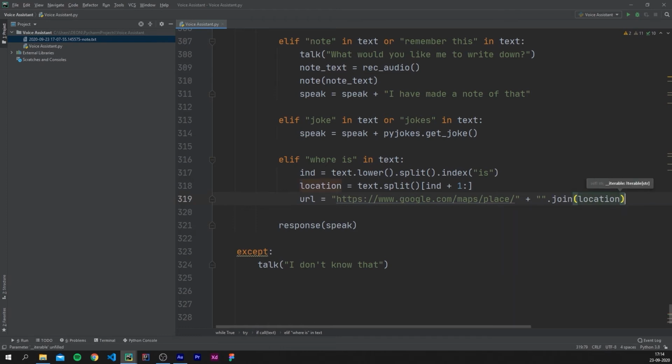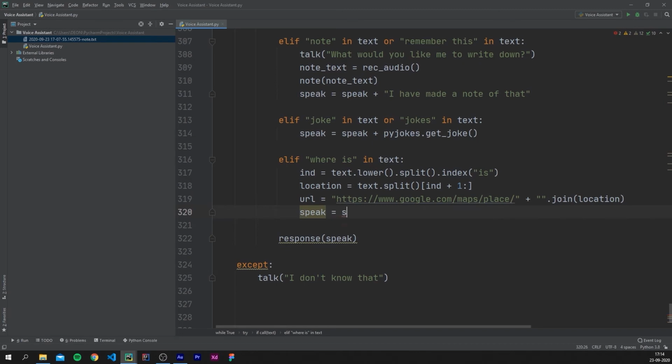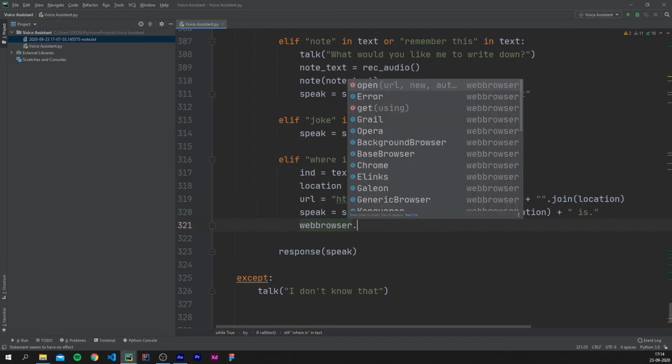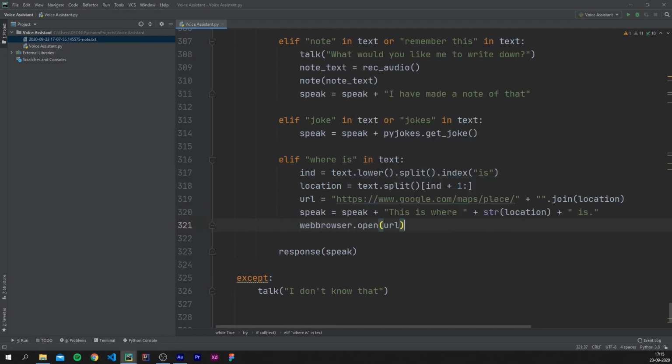In the next line, speak equals speak plus, this is where, add a space plus string of location plus inside the quotations add a space is. In the next line, web browser.open URL.